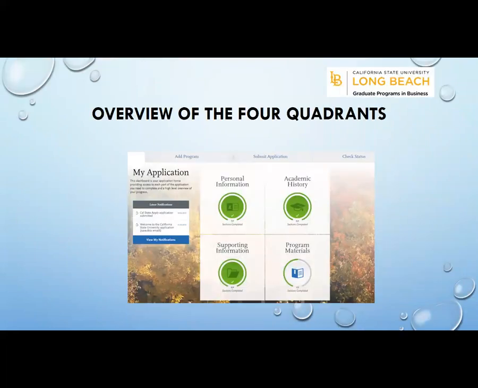There are 4 required quadrants as pictured here, containing your personal information, academic history, supporting information, and program materials. Each of these quadrants and the sections contained within each are required to be filled out in order to satisfy your application's completion. You will see a green circle with a check mark once you have successfully completed all sections required for each quadrant, as shown in the first 3 here. Note that there will be portions that you may opt out of inputting any information into, which we will be going over through the next few slides.